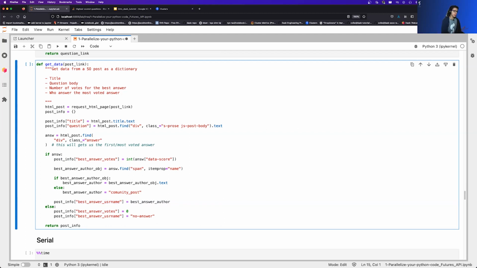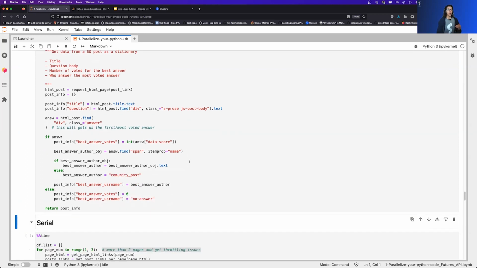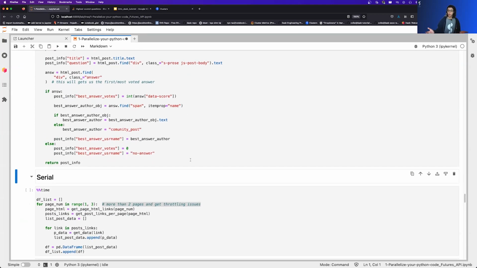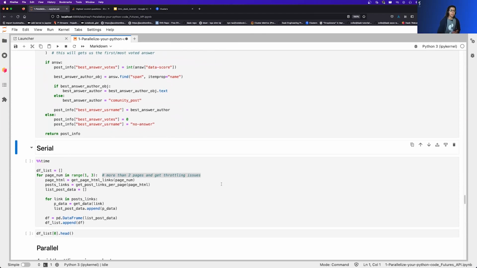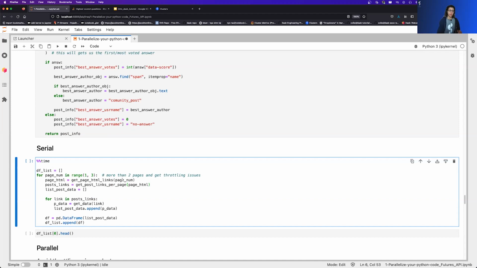Now, the first thing that someone will do when attempting this is run it in serial. It's usually easier to visualize things in serial before going to the parallel code. So let's try to do this. There is a high chance that we're going to hit throttling, but maybe not. It depends. So before we run it, let's take a look at this code.